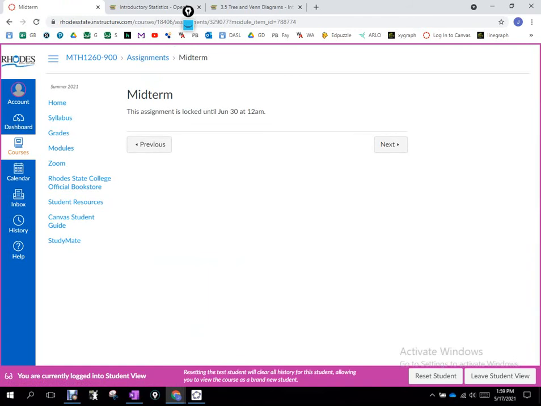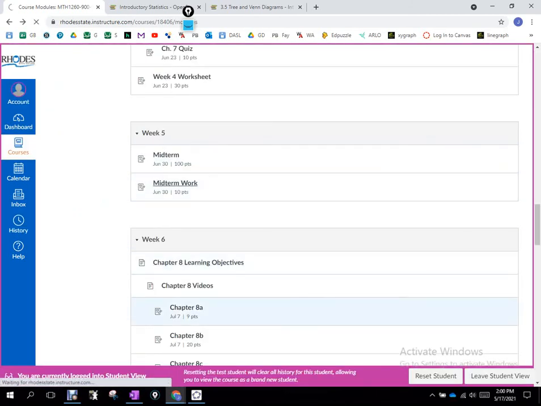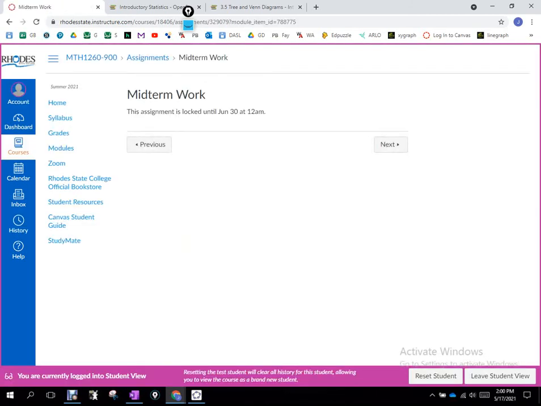You'll print it out first, and you're going to do the work on that printout. Once you have all your work, you're then going to go into the actual assignment in My Open Math, and you're going to put in your answers, and it will grade it instantly for me. You are then going to take a picture of the work that you have, and you're going to upload that where it says midterm work. Okay, so you'll upload it here. It's locked, obviously.